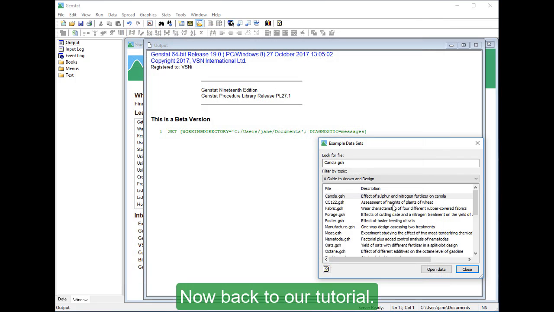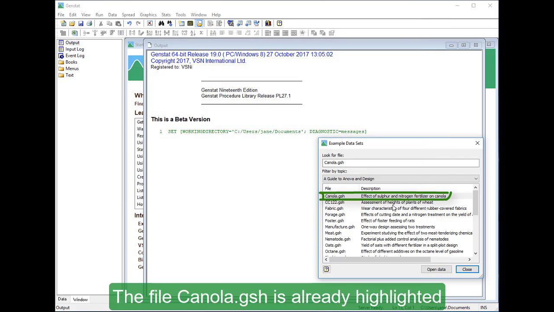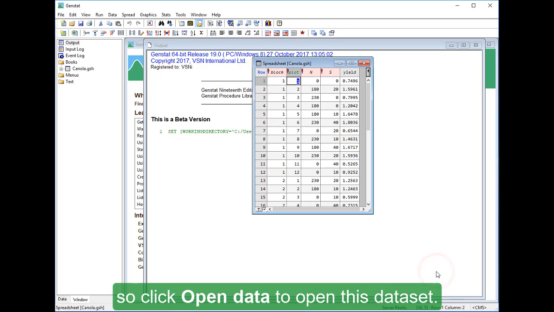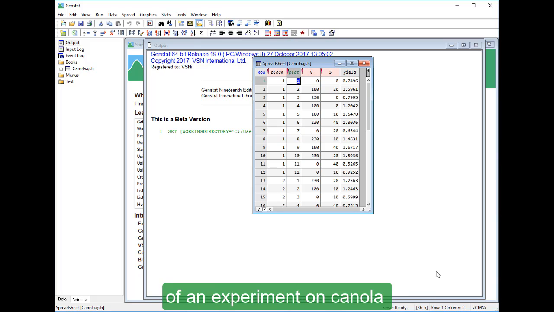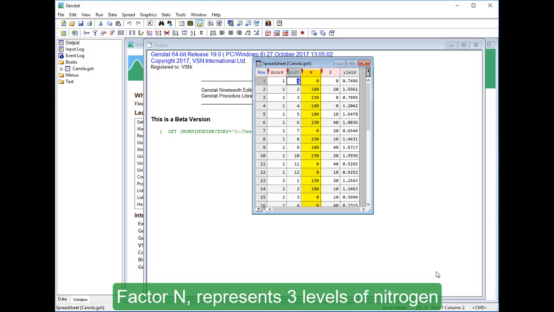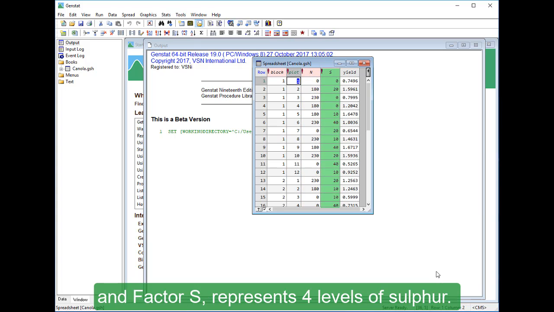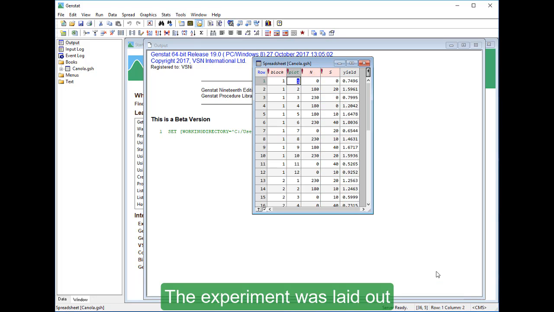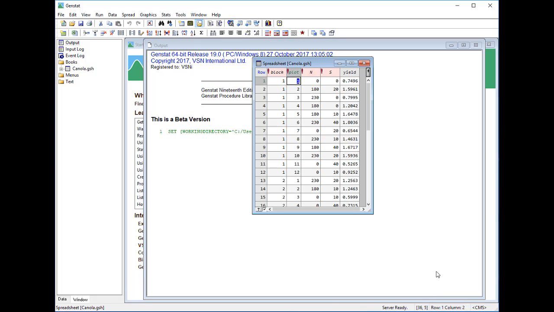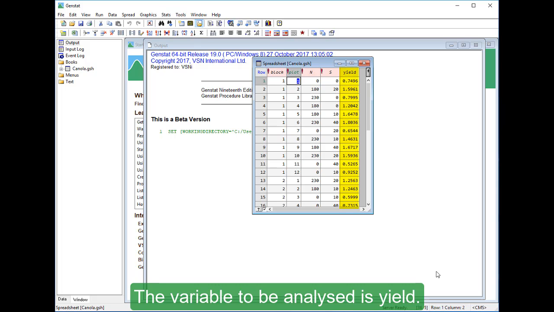Now, back to our tutorial. The file canola.gsh is already highlighted, so click Open Data to open this data set. The spreadsheet contains the results of an experiment on canola with 2 treatment factors. Factor N represents 3 levels of nitrogen, and factor S represents 4 levels of sulfur. The experiment was laid out in randomized blocks with 3 replicates. The variable to be analyzed is yield.